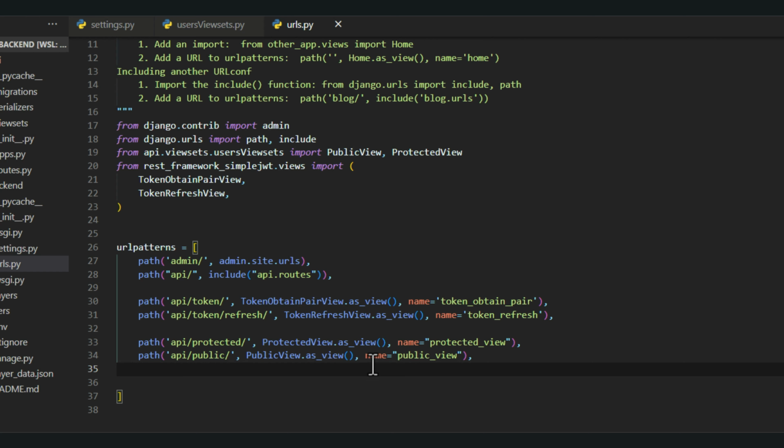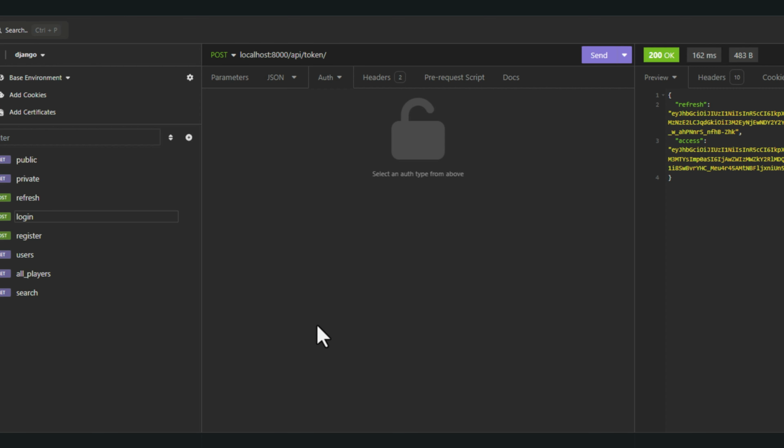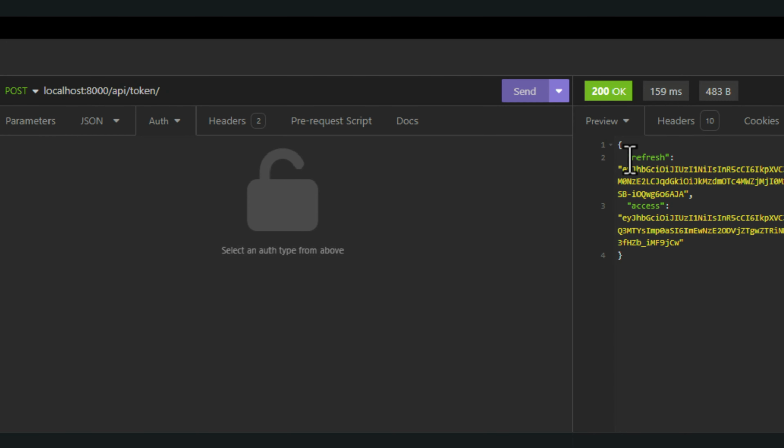show you, and that will be to customize our token obtain view. Because at the moment, when we navigate to our login view, which is responsible for generating our tokens, the response only contains the refresh and access tokens. But I want us to include the user data in this endpoint.